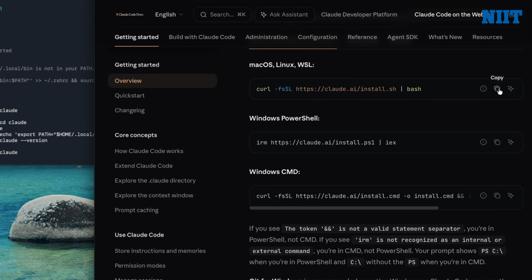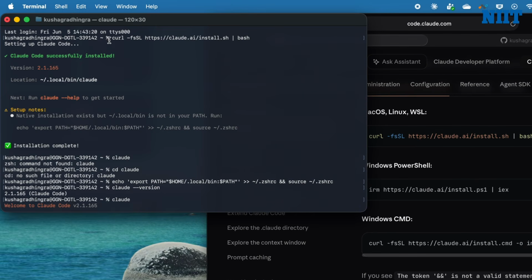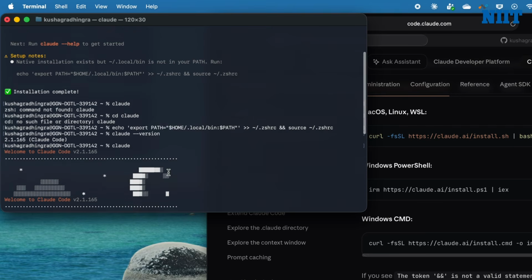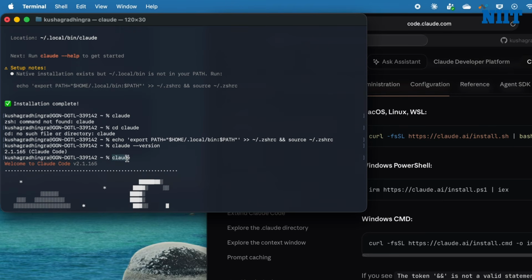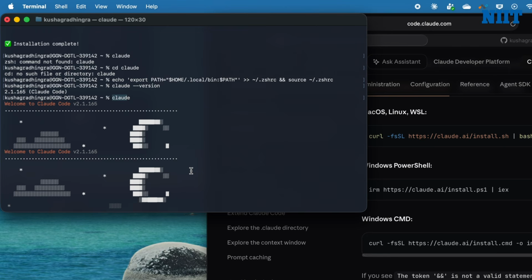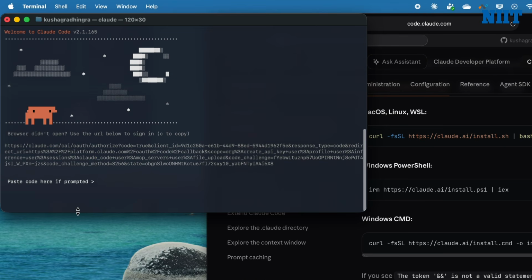Okay, so I will copy this command. Since I'm using a Mac, I'm going to paste it in my terminal, and as you can see, Claude Code has been installed. After the installation is complete, you need to type claude, and the first time you run Claude Code, it may ask you to sign in through your browser. Complete the sign-in process and then return to the terminal. It may also ask whether you trust the current folder. That is normal because Claude Code works inside project folders. Once Claude opens successfully in your terminal, your setup is working.